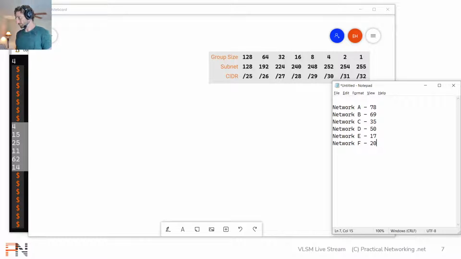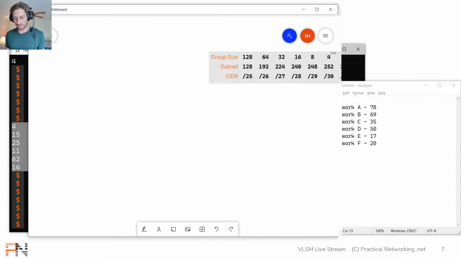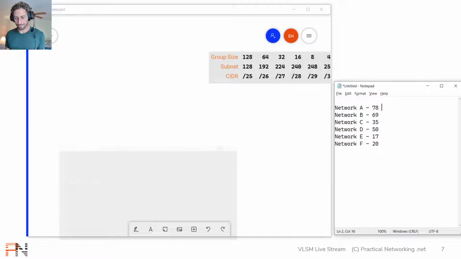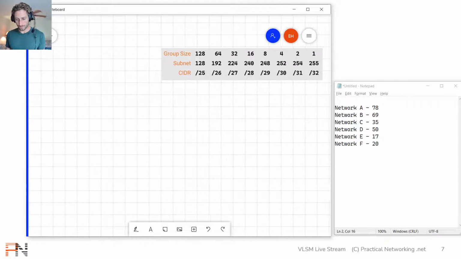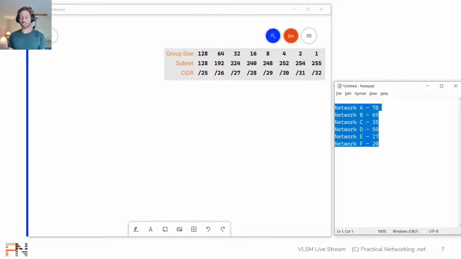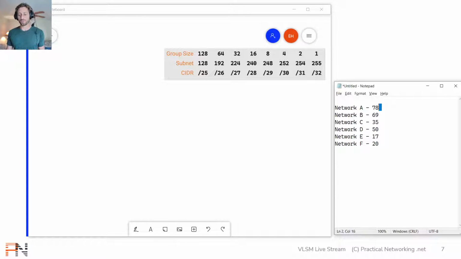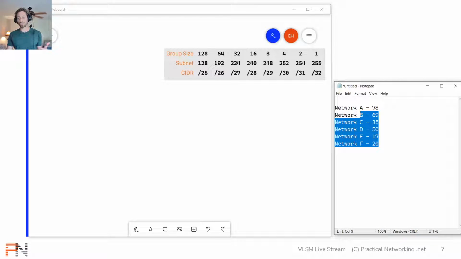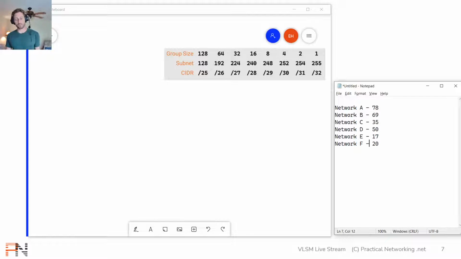Okay. So again, when you're doing subnetting questions, often you're going to get a random topology or a random text that's going to say something like, hey, here are a bunch of networks. We need you to give us IP address blocks to use for: network A needs 78 hosts. Network B needs 69 hosts. Network C needs 35 hosts. Network D needs 50 hosts, and so on. We could literally continue for whatever the requirements are, but one way or another, the process that we're going to follow is going to be the same.